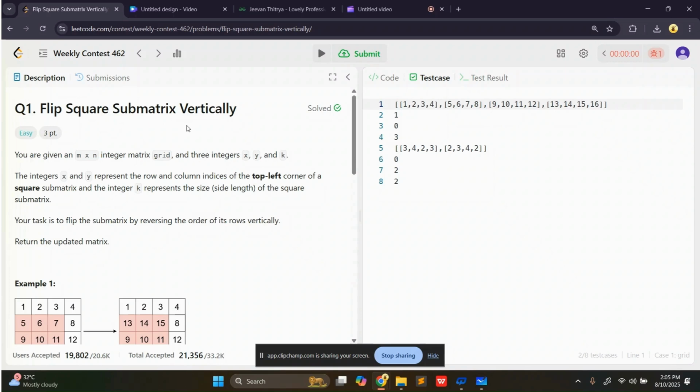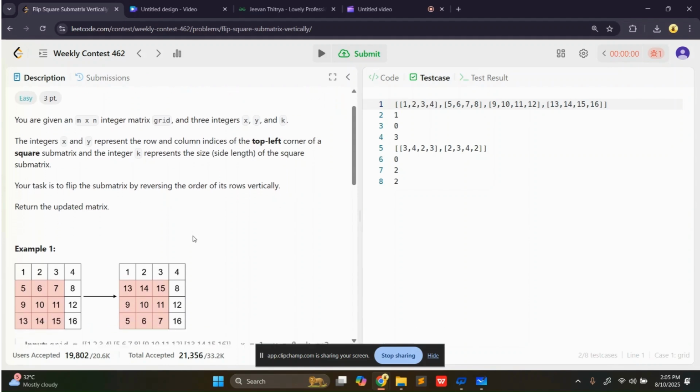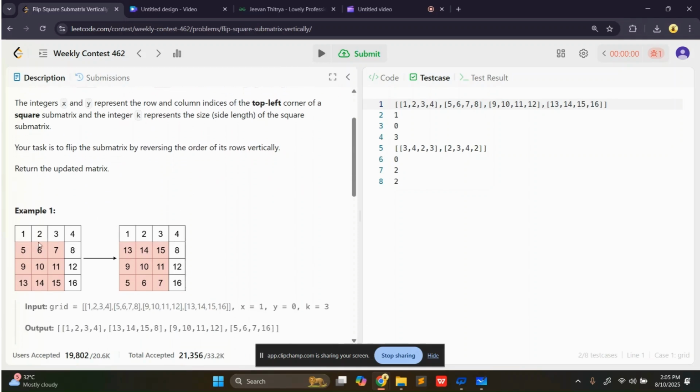You are given an m by n integer matrix grid and three integers x, y, and k. The integers x and y represent the row and column indices of the top left corner of a square submatrix, and the integer k represents the side length of the square submatrix. Your task is to flip the submatrix by reversing the order of its rows vertically. Return the updated matrix.